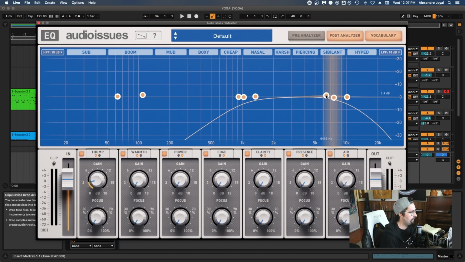When we approach the 7K area, we start getting into what is called sibilance. And this is a problem area typically with vocals when the S's are very sharp and harsh. And typically we'll cut this frequency area with something like a de-esser to reduce the harshness of those S's, or sibilance.